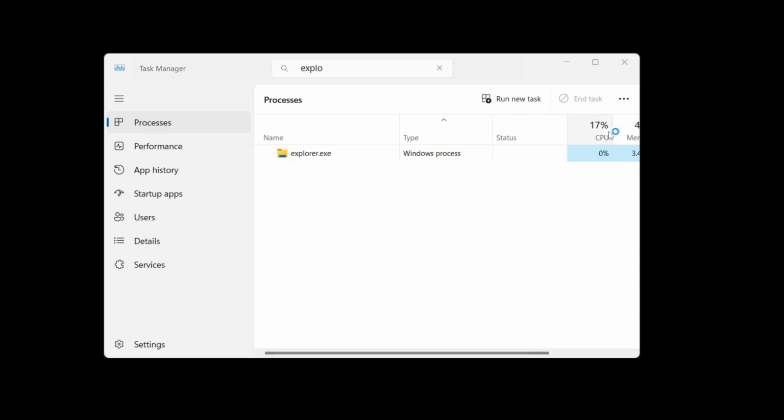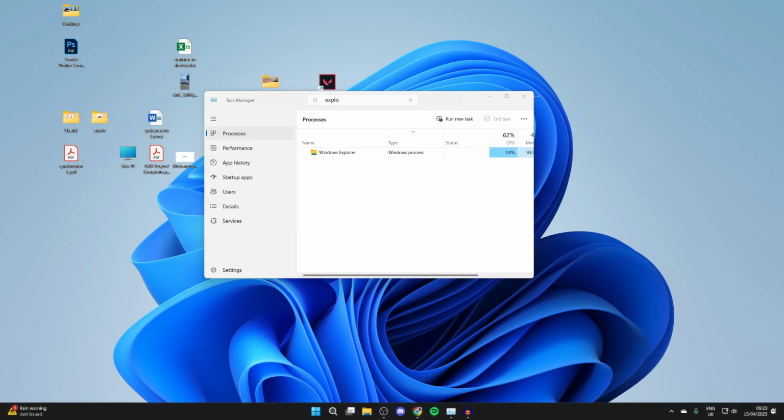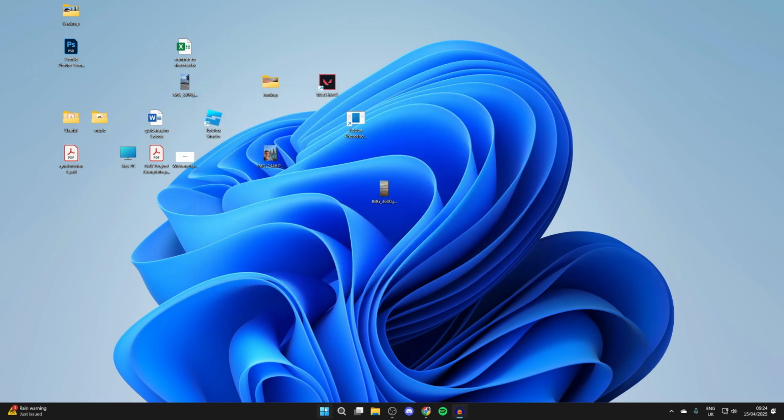When you do this, your computer is going to go black, as you can see, and everything is going to reload. When you do that, then try using the Windows Start button, and hopefully now it will work. If it does, then great.